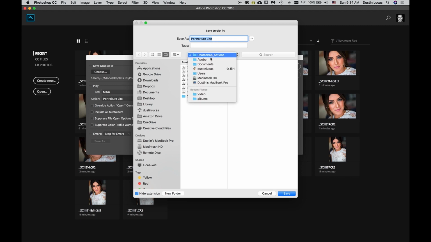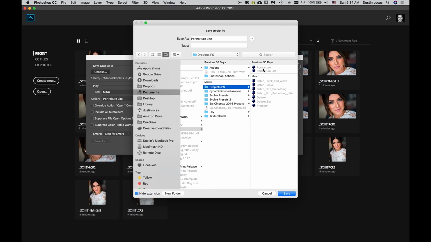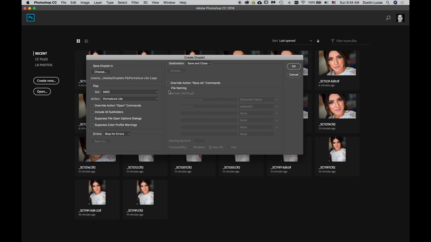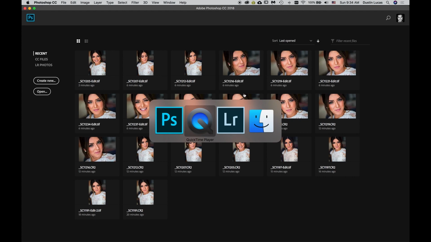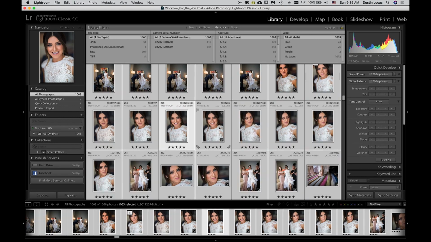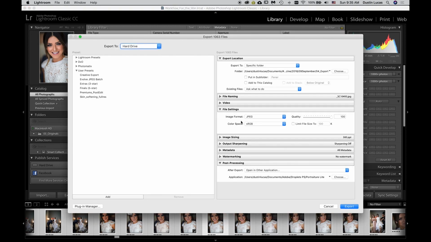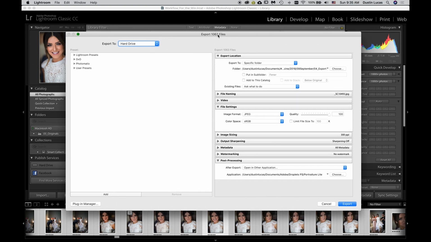So we're going to go ahead and create a portraiture light. We'll go into Adobe, choose our droplets. I already have it set up here as one, but we'll just choose number 2 so that you see that we're doing it for the first time. Portraiture light, miscellaneous, it's all done. I click OK. And that's it. So now I can go back into Lightroom. I can select all of my images, right click, go to export, and I can start to create export presets, right?